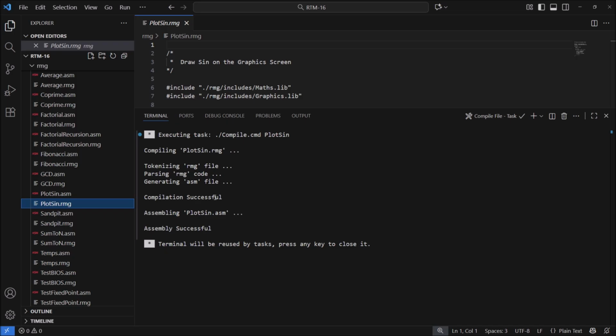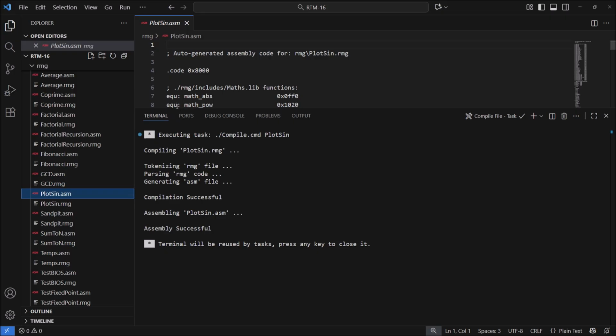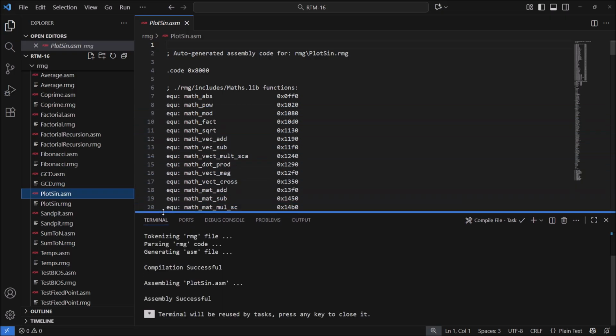After we've gone through the compilation, we then have to go through the assembly. So it's now assembled it, and it's come up with assembly successful. If we were to drop into the file just above, you'll see it will generate a file called .asm. This will be our intermediate assembly file. If we click on this and check it, we can see it's got the auto-generated assembly code for this program.